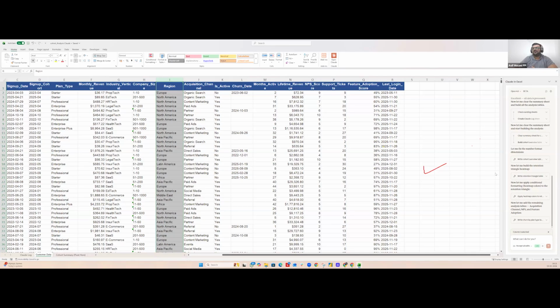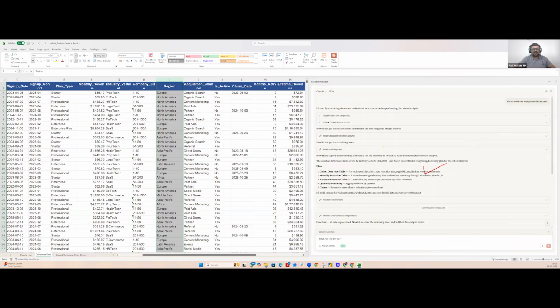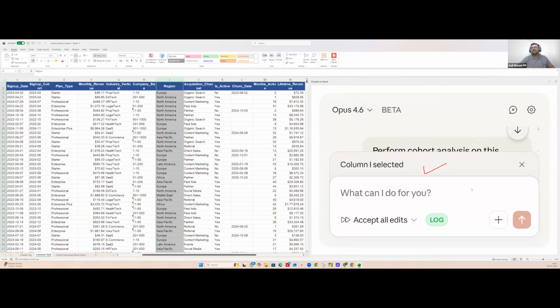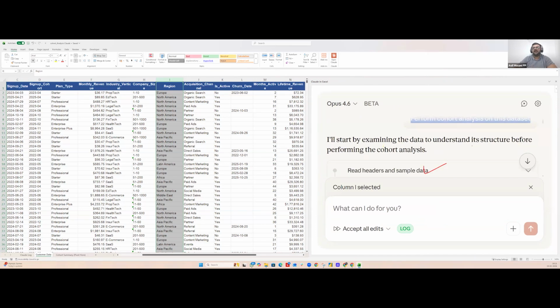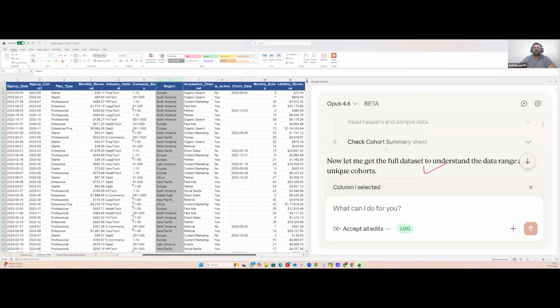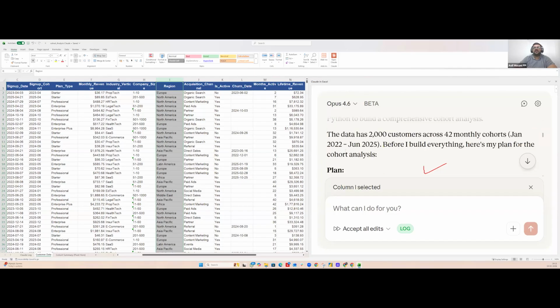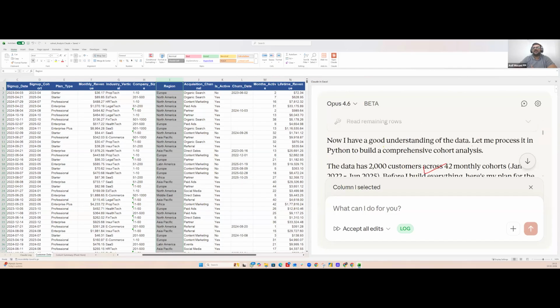So let me show you what prompt I gave to Claude. None of these prompts are complicated. I'm just using simple English language. Perform cohort analysis on this data set. That's the simple prompt I'm giving. It says it will start by examining the data to understand the structure before performing the cohort analysis. So it went through the data, and then it said that now it has a good understanding of the data. Let me process it in Python and build a comprehensive cohort analysis.